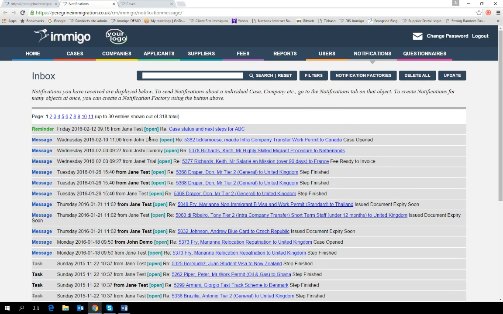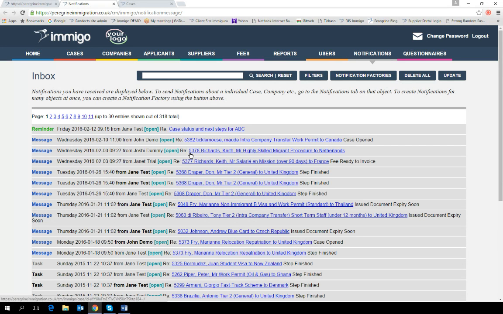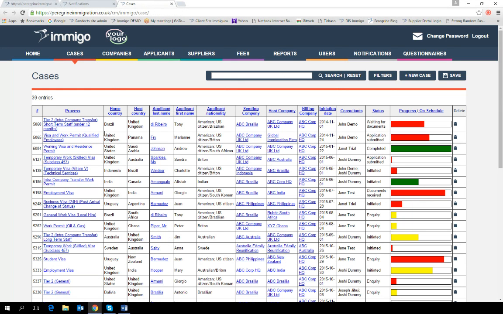When looking at your inbox, you'll see that there's the ability to open the notification, read it, reply to it if you'd like to, and then delete it. You can also link directly back into the object that the notification was set from. Alternatively, if you want to see the notification for a particular object, for example, a case that you're working on, you can simply open that case. I'm choosing one here for Sandra Sparkles.